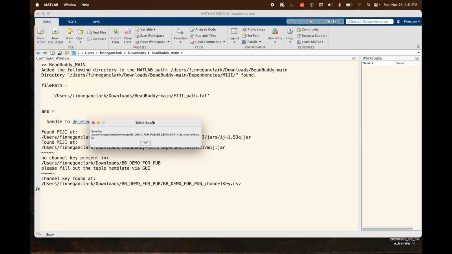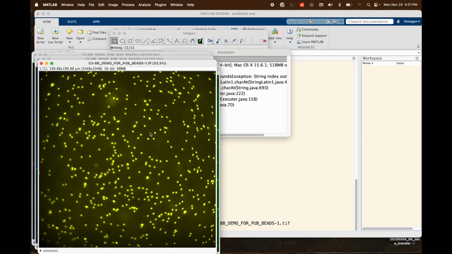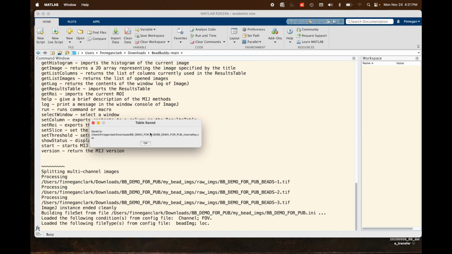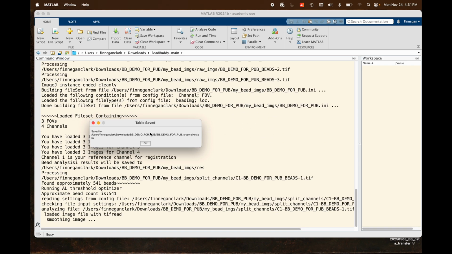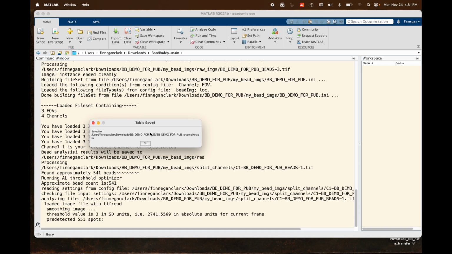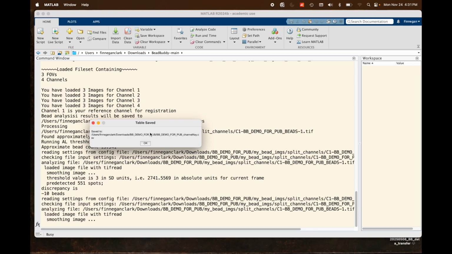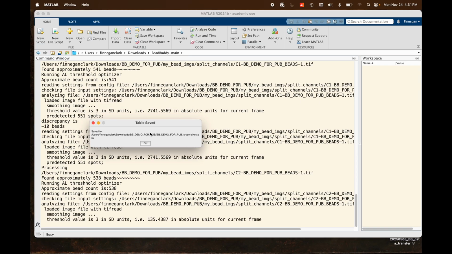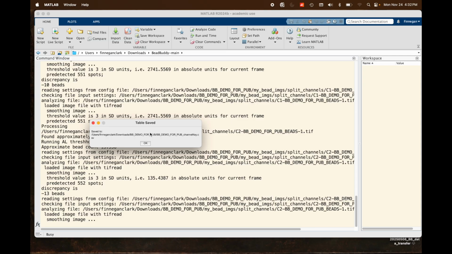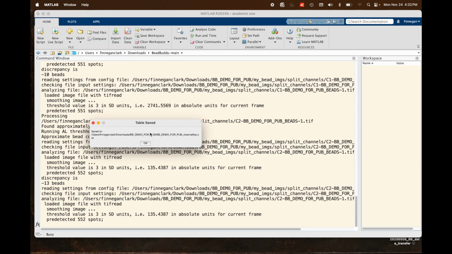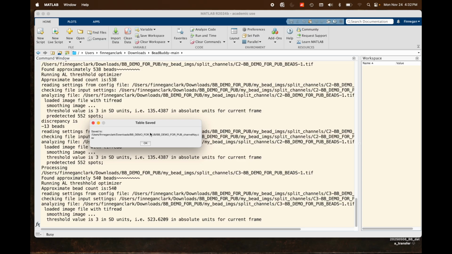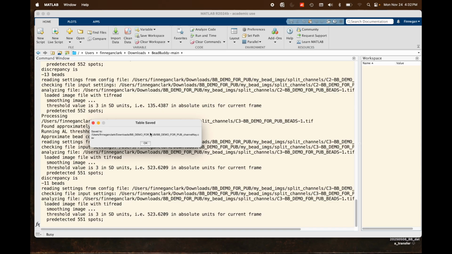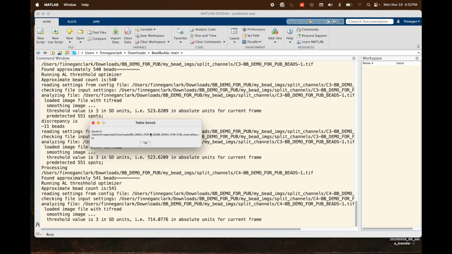Okay, save my table. And now you're going to see it just start getting to work. It's splitting up those bead hyperstacks by channel, saving them as split channels, so for whatever reason you want to go back and look at them, you can. And then this is one of the longer steps in the process, where we're loading every single bead image and finding an optimal threshold to use for localization. And this is all happening in an automated fashion.